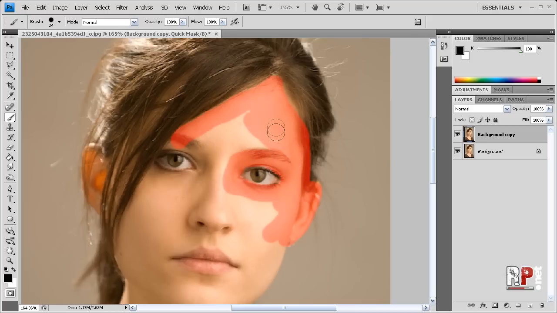Like I said, if you make a mistake, you can swap these colors and swap to white as your foreground by hitting X on your keyboard, and then you can erase your mistakes. Hit X again, just fine tune this selection, and just keep on going.